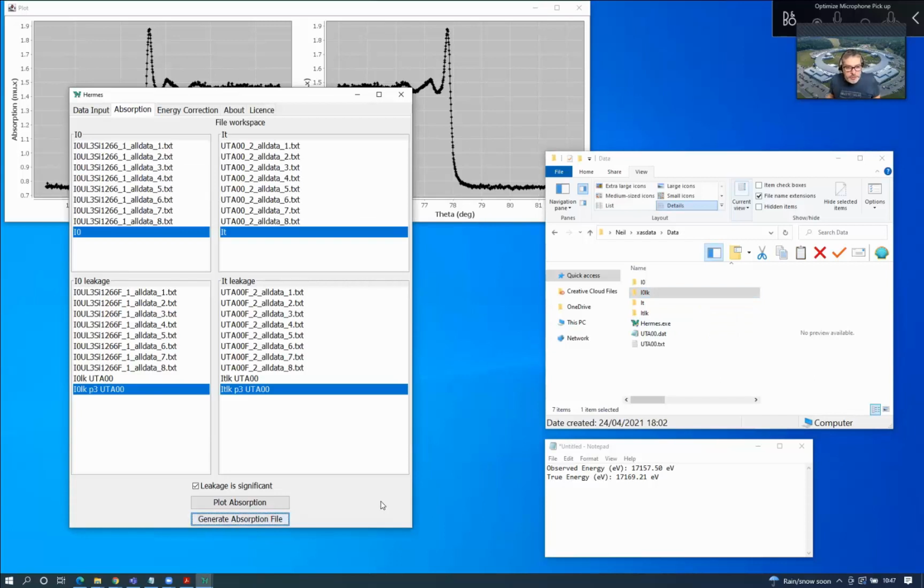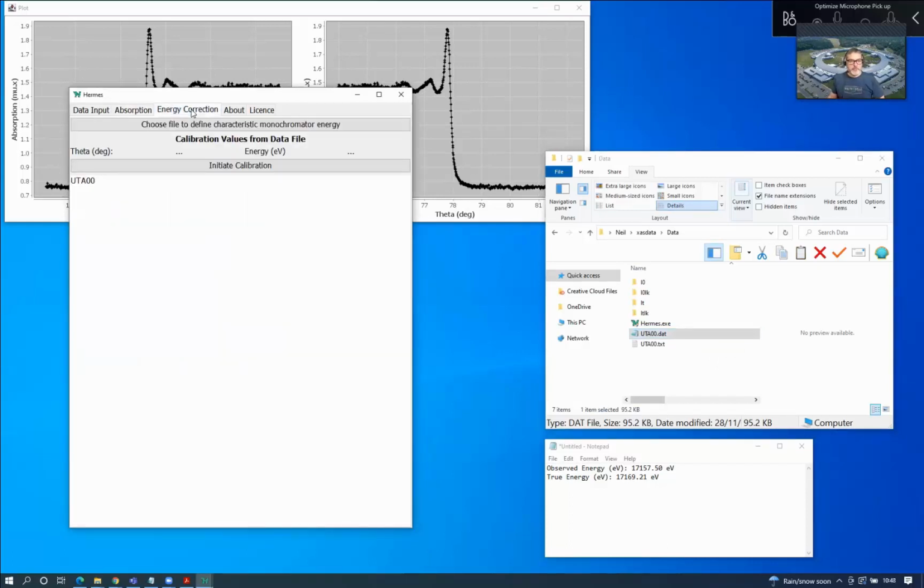So if we return to the absorption tab, what we've successfully managed to do now is to produce an integrated data file that contains our merged I0, IT, and polynomial fitted merged I0 leakage and IT leakage data all in one data file. So the next step then is to perform an energy correction on these data using the energy correction tab. Now you can see that in the energy correction workspace, we have only one data file to work with because we've only produced one absorption file.